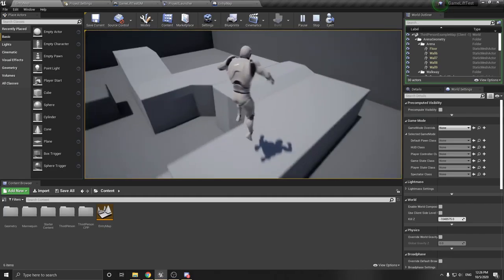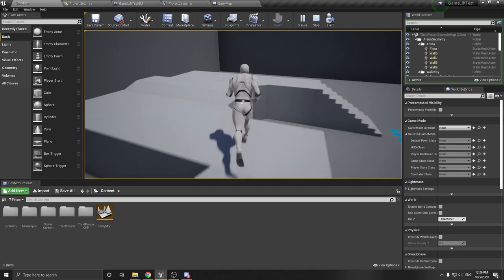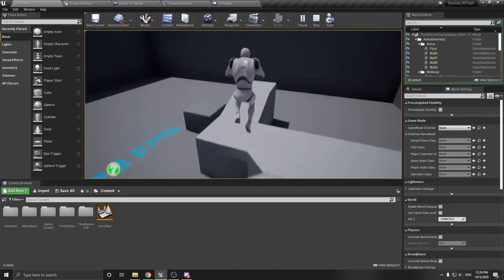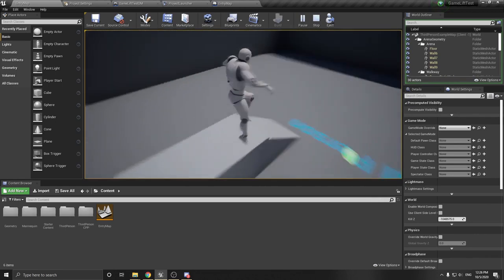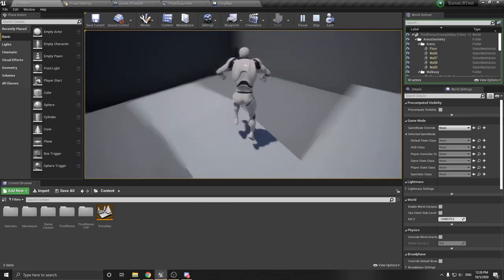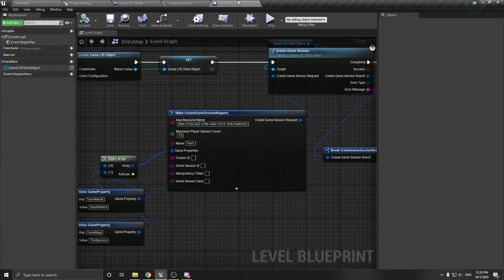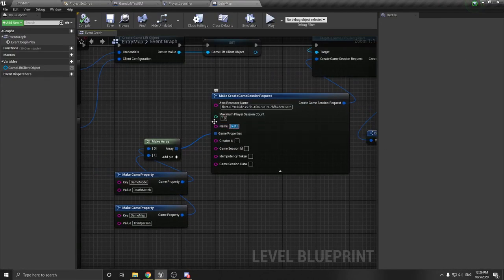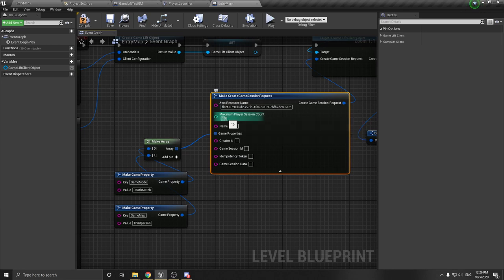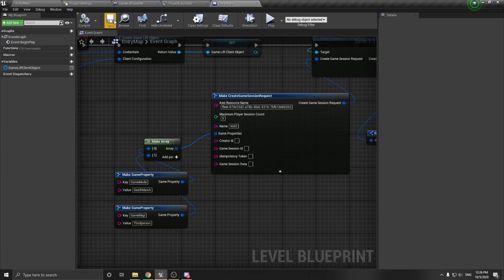So what is third person example map? It's the server default map in the dedicated server. So I just connected to the server, so everything is all set. So I will do it again. Like I will change the name to test2, and set the maximum player session count to 5. And then let's run again.